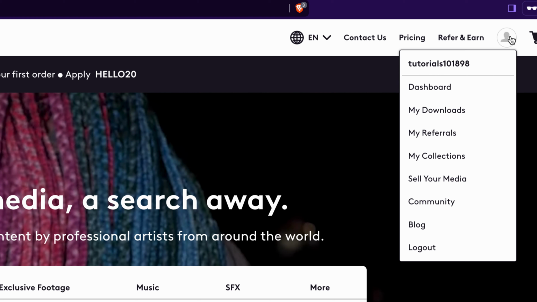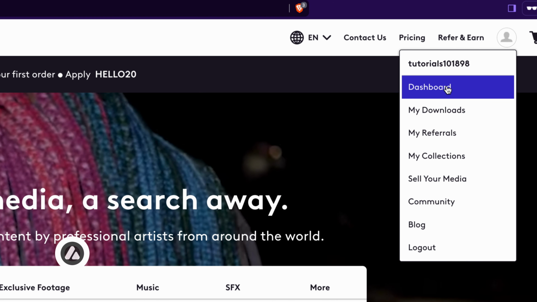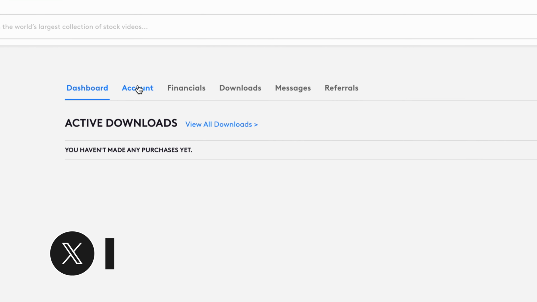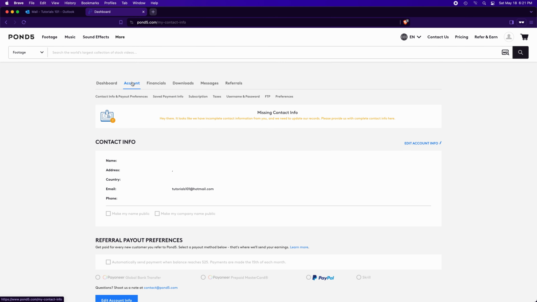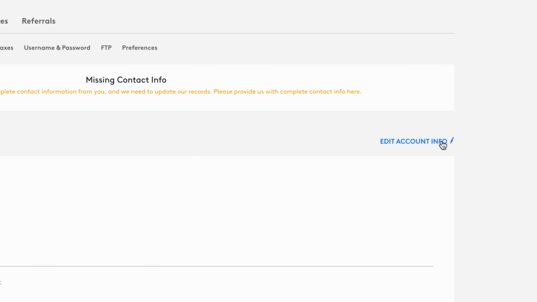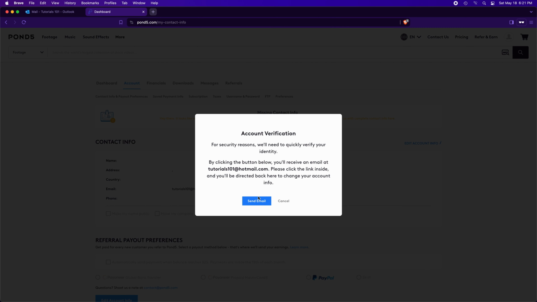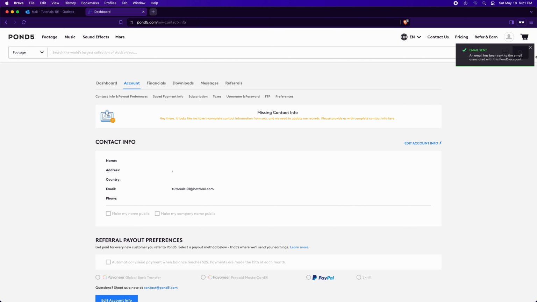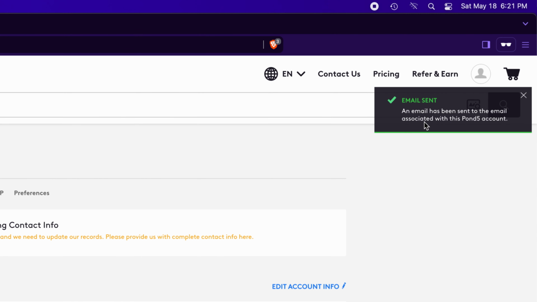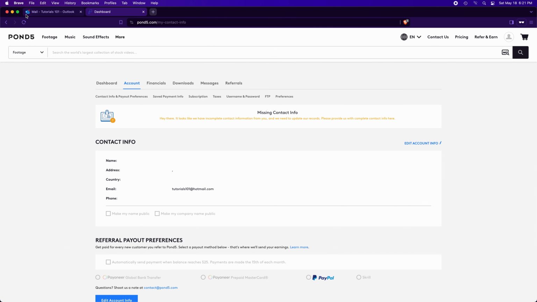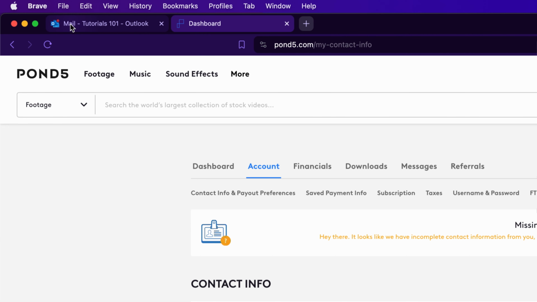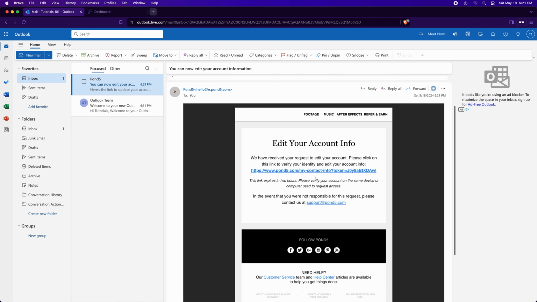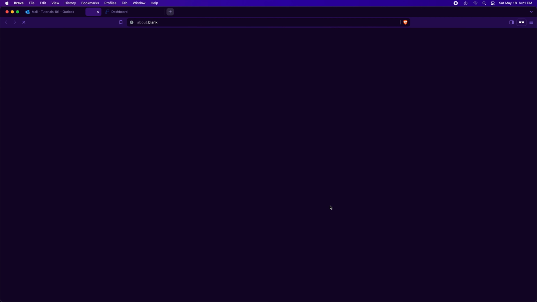To verify your email and fill in your information, here in the right corner of the home page, click on Profile, then Dashboard. Then Account. Then Edit Account Info. This page will appear, and click on Send Email. It was sent. Go to your email. Open your Pond5 email. Then click on this link.